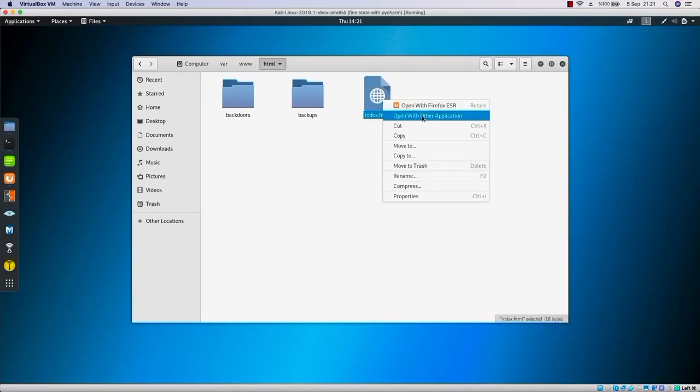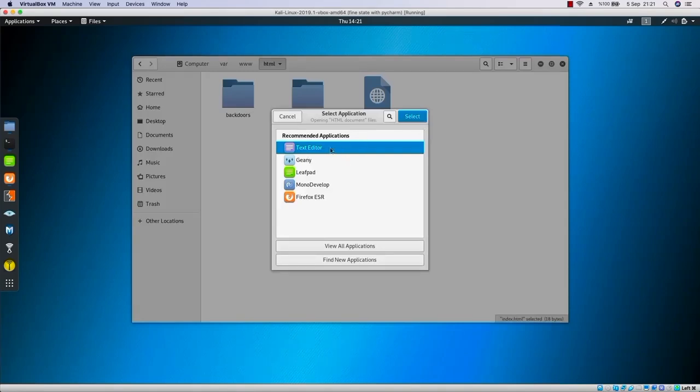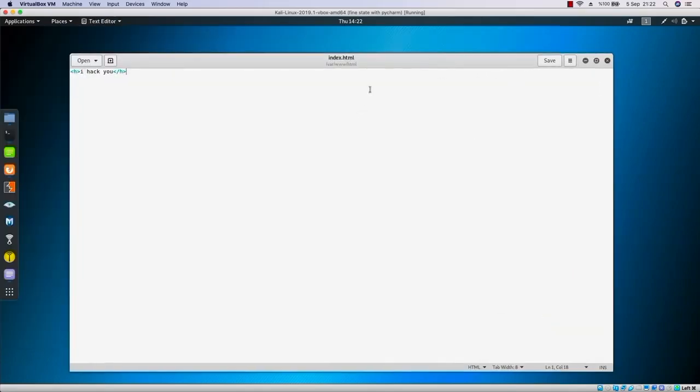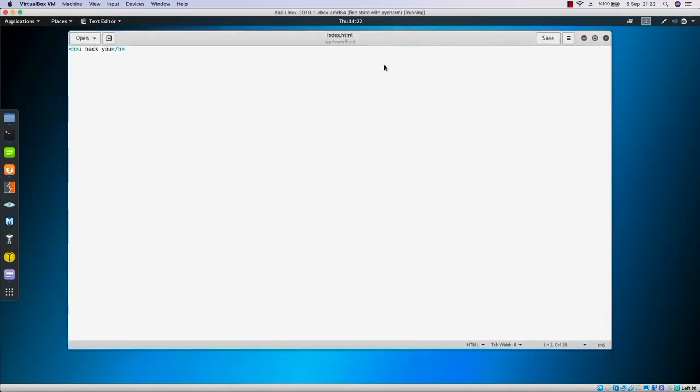Now you can see an index.html over here. Just right click on it and open it with a text editor or Leafpad, because this is the first file that is shown to the user when a user goes into any website. You can see some other code over here. It doesn't matter, just hit Command A and delete everything, because we're going to start from scratch.